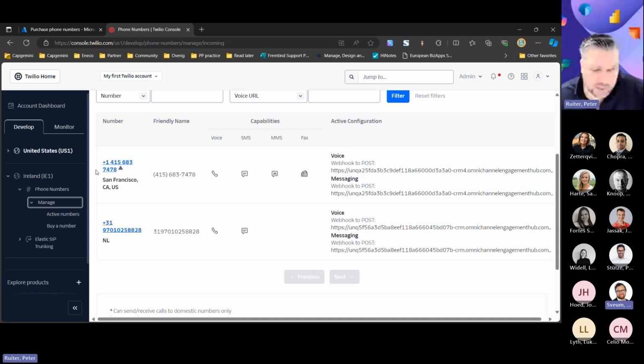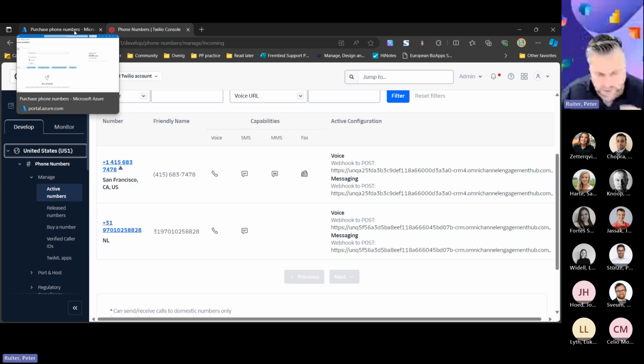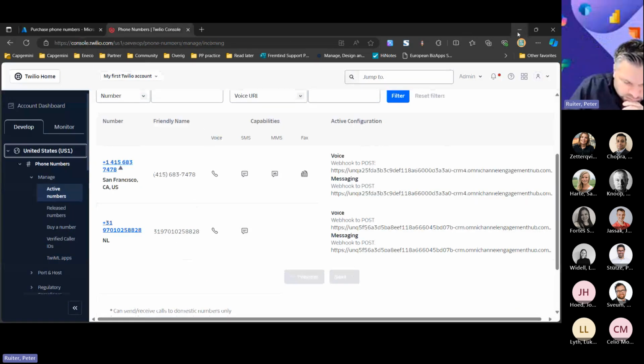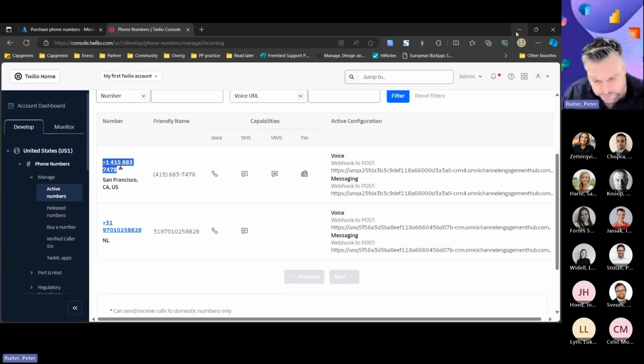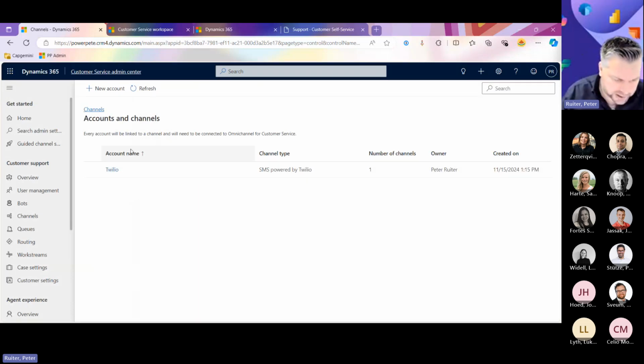Just for demo purposes, this was easier for me to click here, but obviously I would not do that. So now we got this set up. It works quite well. I can literally just copy this over, or I did. I put the callback in there. So I now have my account.